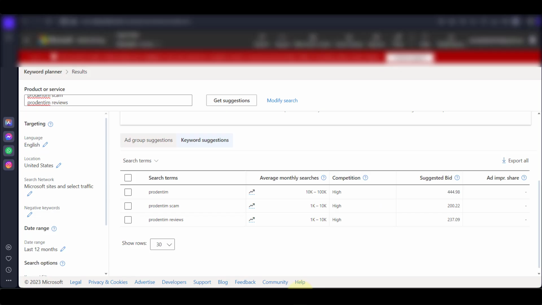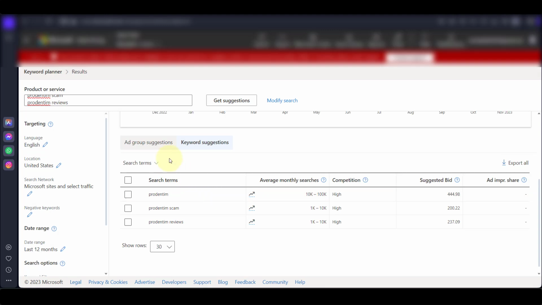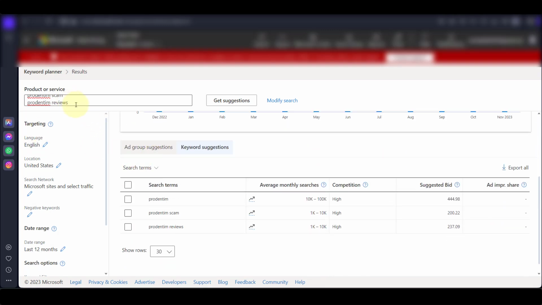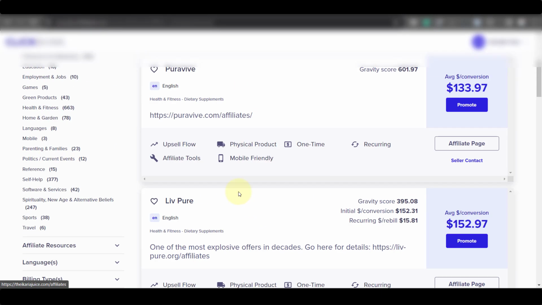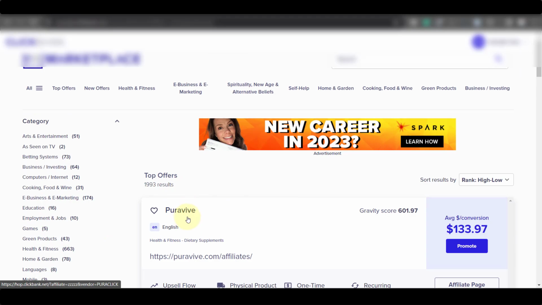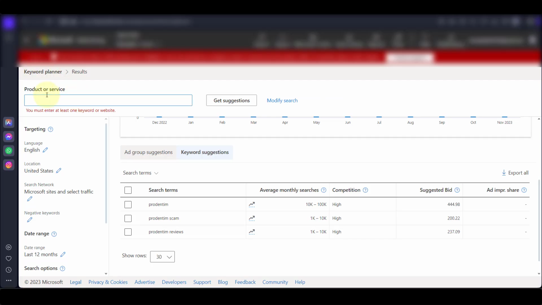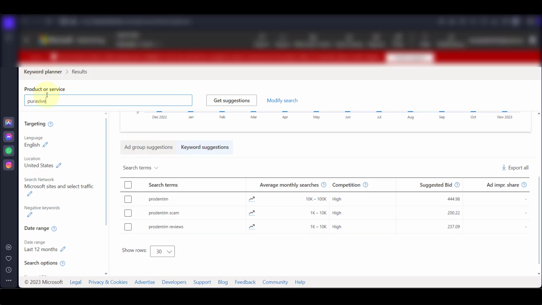Now, coming back to the keyword research here, this is just what I do. I make a list of 3 or 4 products just like this. Let me just go and enter a new product. I guess this is a new product, Pura Vive. So I will just go and add Pura Vive reviews and Pura Vive scan. That's basically it. And get suggestions.